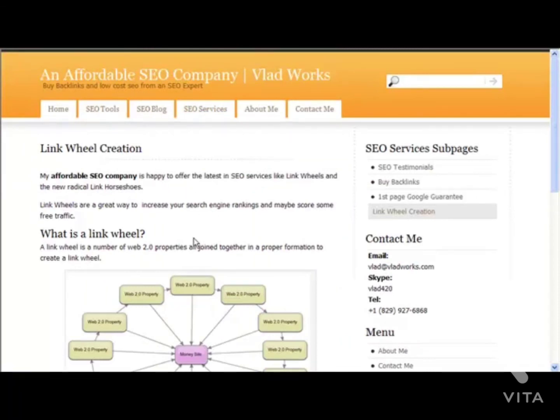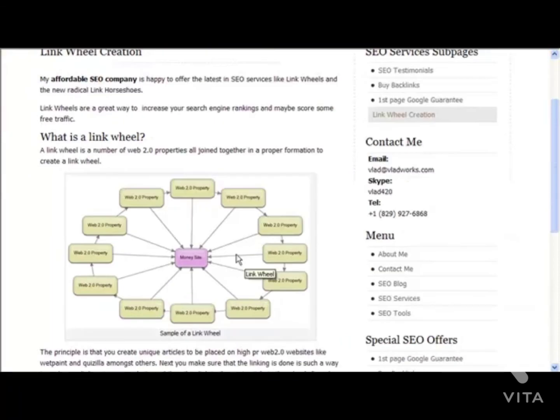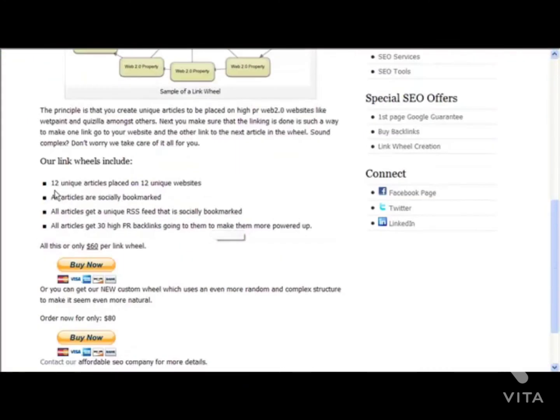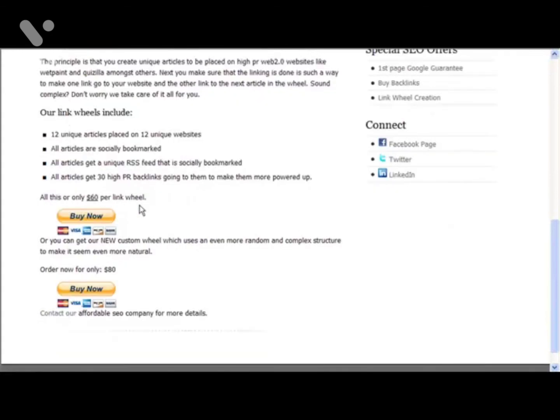Okay, so here's another one. Again, they've got a nice little picture there. Don't give anything away though. And you can see, they give you 12 unique articles on 12 unique websites. All of them are social bookmarks, all of the RSS feeds. All of the articles get some backlinks to them. And it's $60 per link wheel.